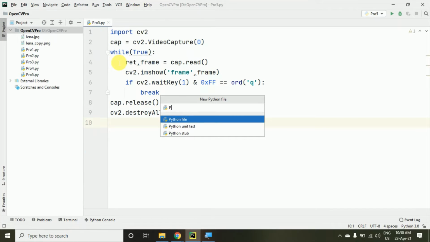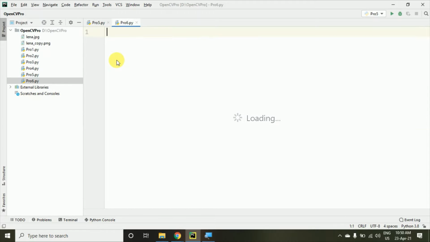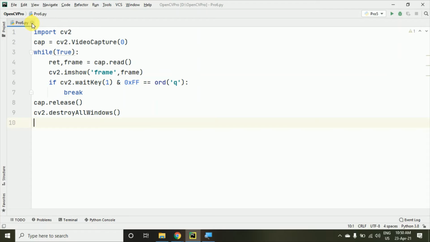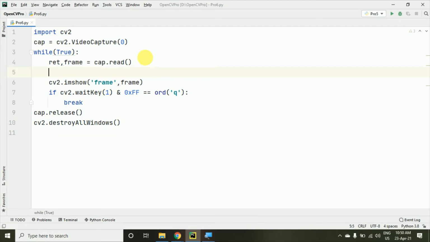I'm opening a new file here. It's Pro 6, and I have copied the code of the previous program, but yes, we will be making some changes. So let's see that. Now I will be explaining everything here, so don't worry.